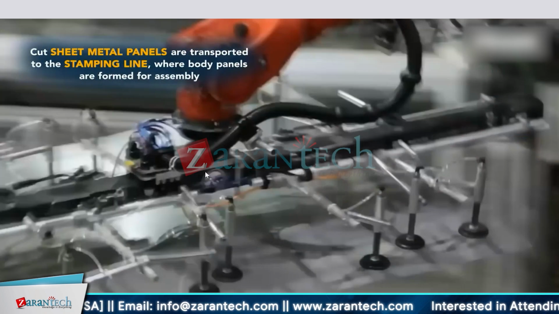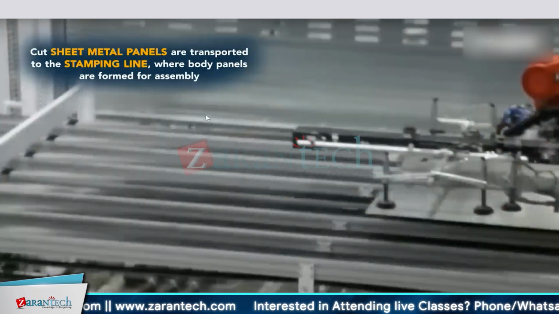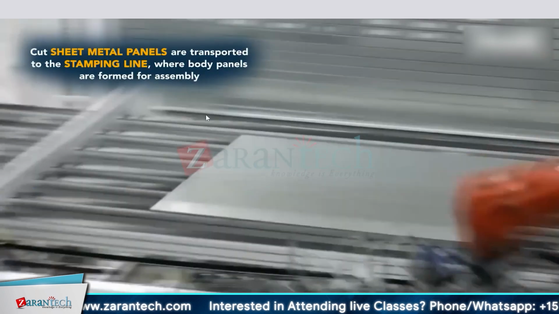So just see the way they're assembling. Extremely sorry, this is an ad, so skip. Since this is an electric car manufacturer, they will definitely not have engines.